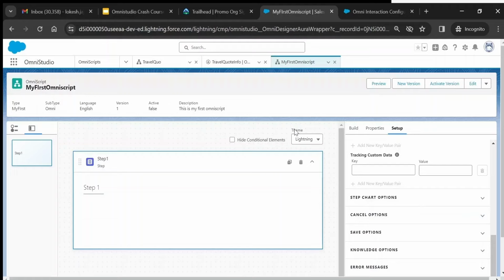The next is the theme, which is a set of brand guidelines and design specifications. The options for you are Lightning and Newport. Lightning tends to the standard Salesforce Lightning, and Newport is a CSS framework which references the Velocity style guide. So that's how a particular Omniscript designer looks.